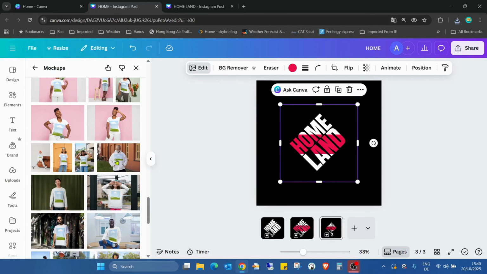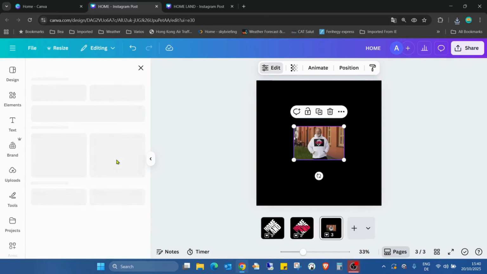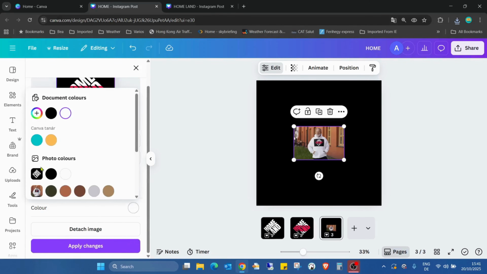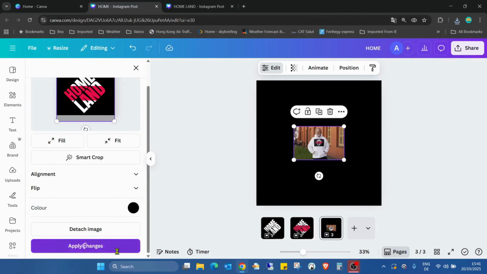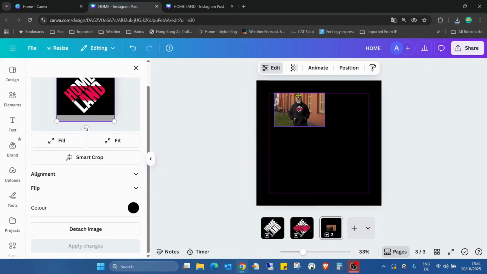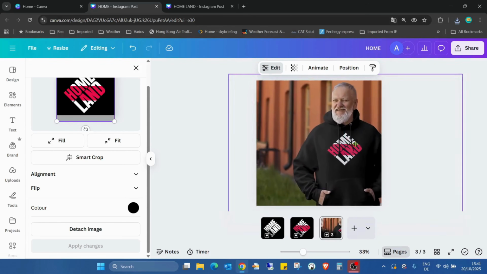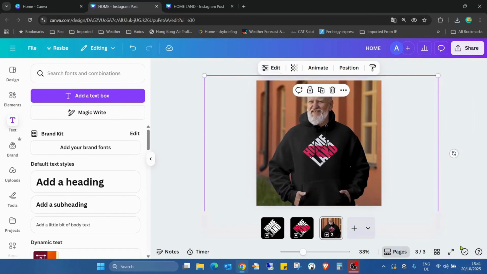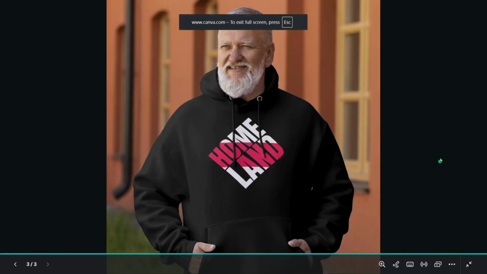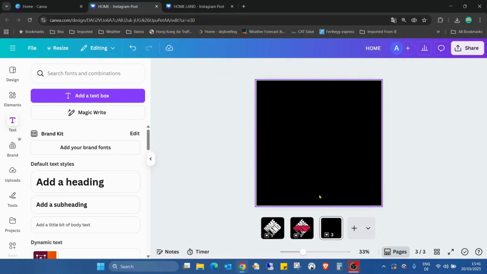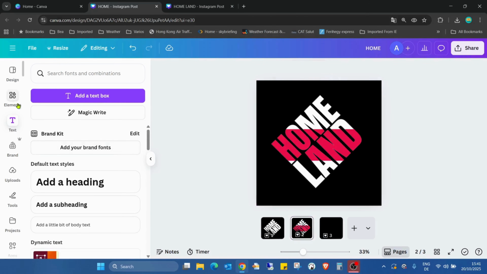Might be this one this time. Yes, it's quite good. And change the color to black. Apply changes. And I think it is, oh no, I forgot one important thing. Yeah, sorry, it was my stupidity.